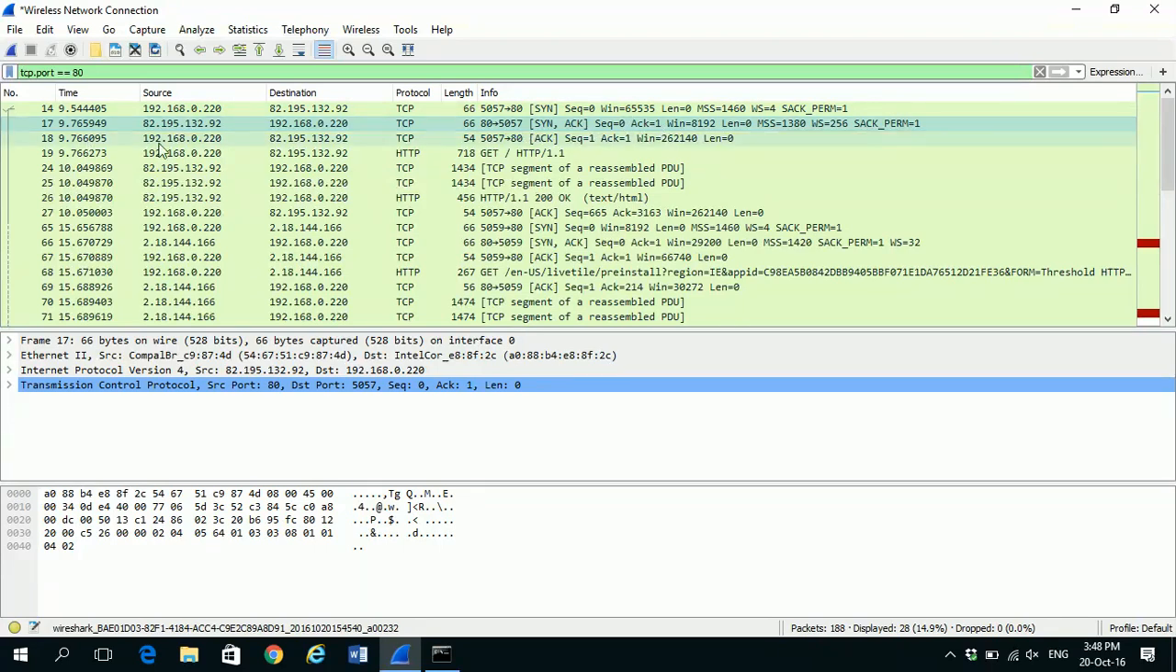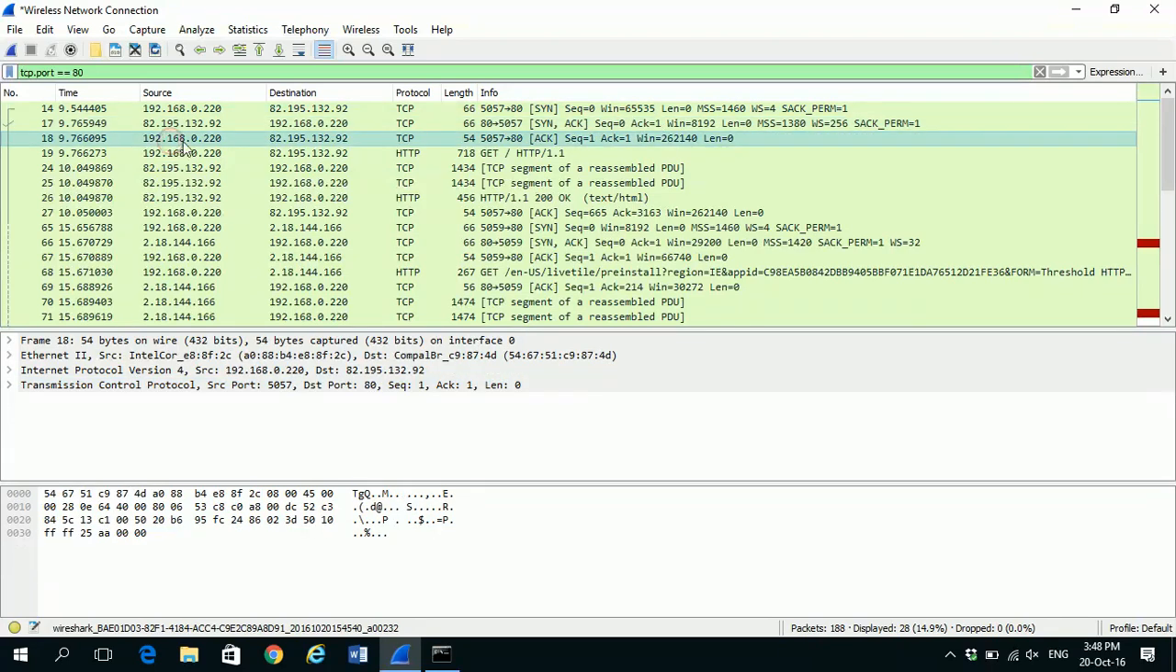And then the next line is my PC finally sending back an acknowledgement to the website using TCP, again from port 5057 to port 80, setting the sequence number to 1 and acknowledgement to 1, so counting up as they go, and setting a window size. And then finally, my machine sends the GET request, so it asks for HTTP traffic. So this is where it's looking for the website.